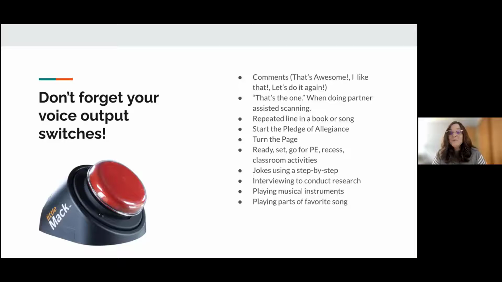Playing musical instruments. I had a young gal, a 6th grader at the time, and we had 2 little Macs and recorded a cymbal and a bass drum. And she was in 6th grade band. It was beautiful because she's figuring out her instrument and they're figuring out their instruments.